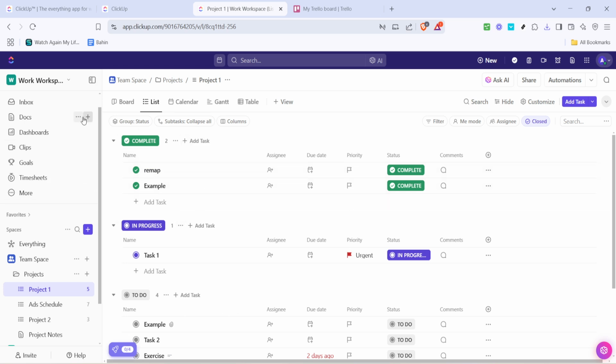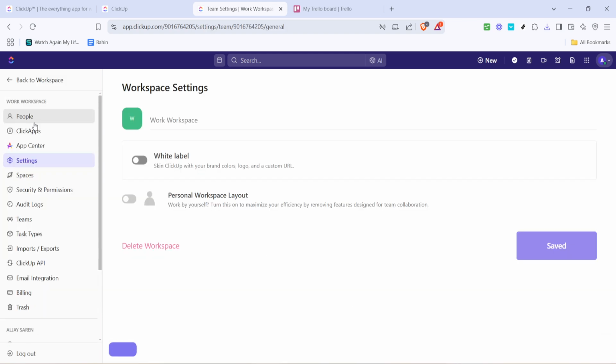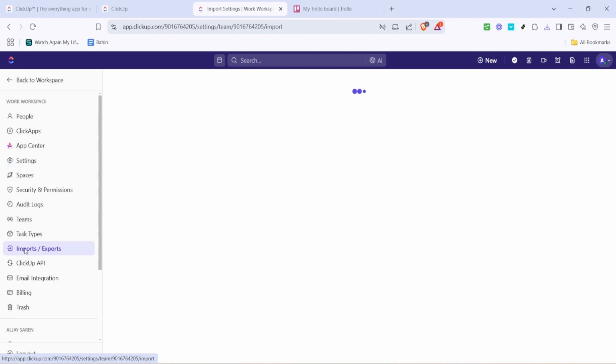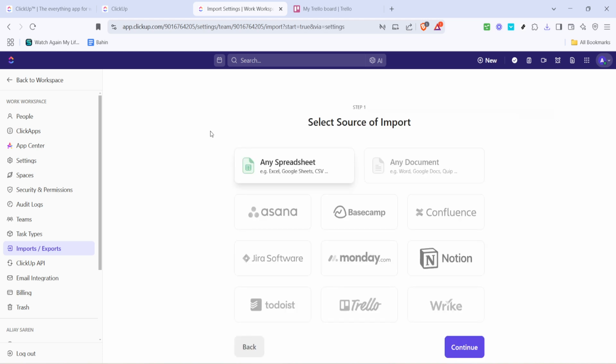On your dashboard, look towards the top left of the screen. You'll notice your profile icon there. Click on it to reveal a menu, and from this drop down choose Settings. This area houses all the configurations you need for customizing and managing your Clickup experience. In the Settings menu, find and click on Import/Exports. This is your starting point for bringing in your Trello boards. Once here, spot the Start Import button and click it to kick off the import process.